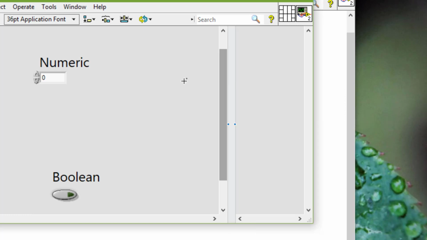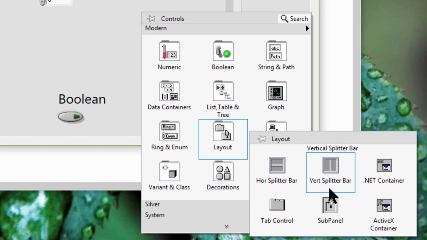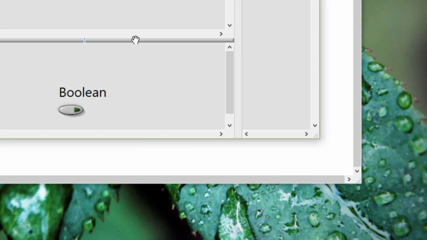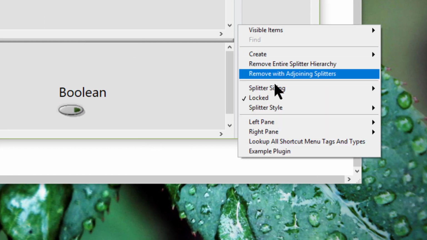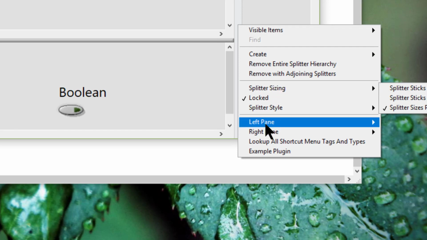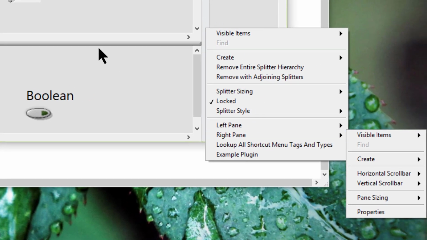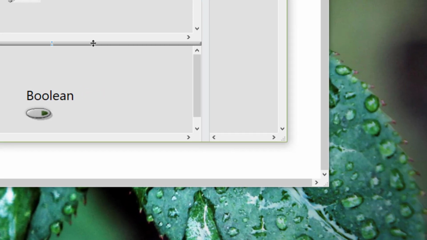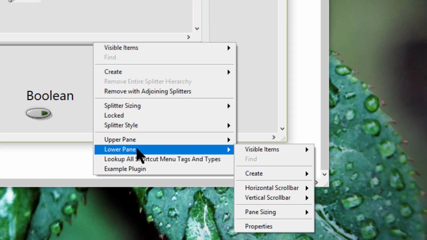Next we have the left pane and right pane for vertical scroll bars, and upper pane and lower pane for horizontal splitter bars. These allow us to configure the selected pane. When we select a pane, a new shortcut menu opens with options for configuring the selected pane. And we will see these details in the next video.